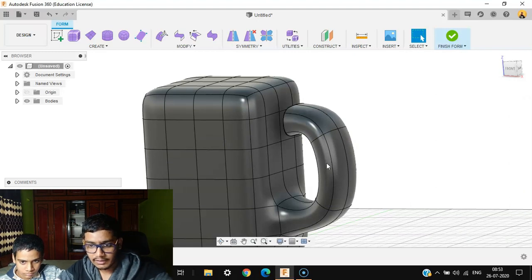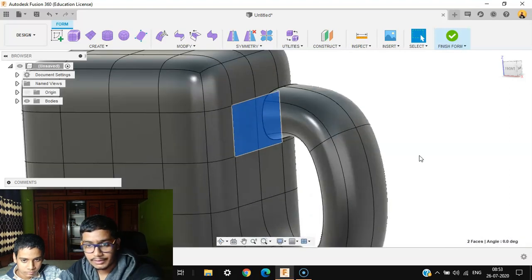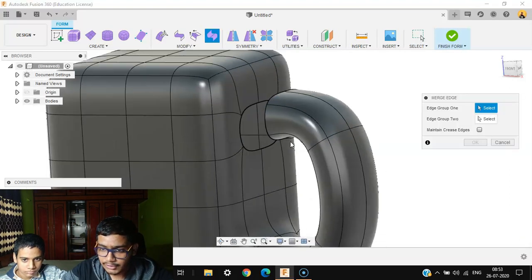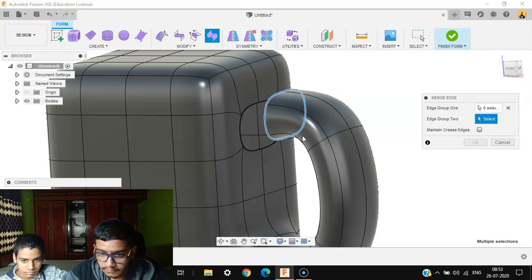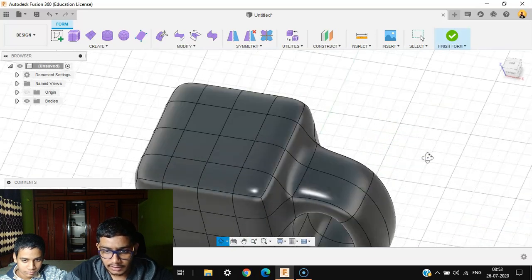Now let's delete the faces so that we can merge the edges. I'll control delete these both. Let's merge. Make sure you're merging this edge with this edge, so you'll get the proper shape. Press OK. We got the proper shape.